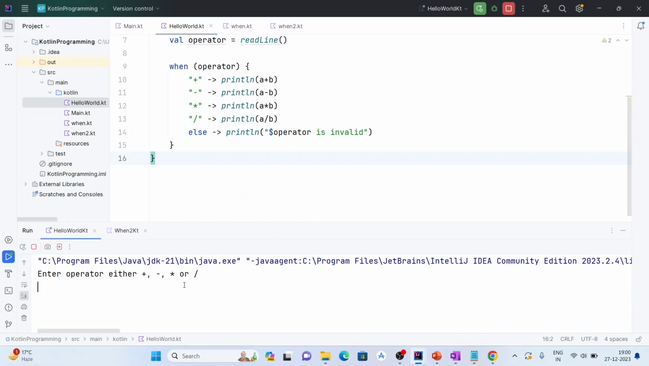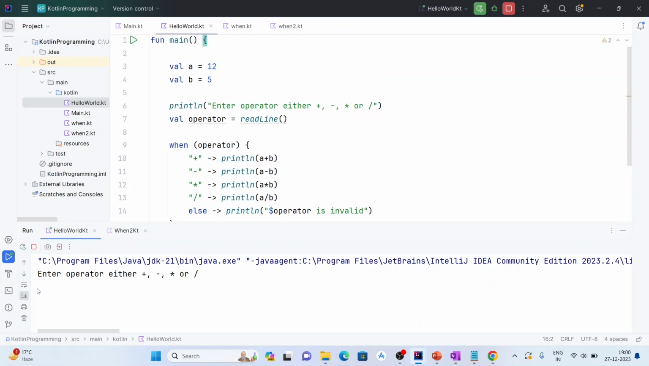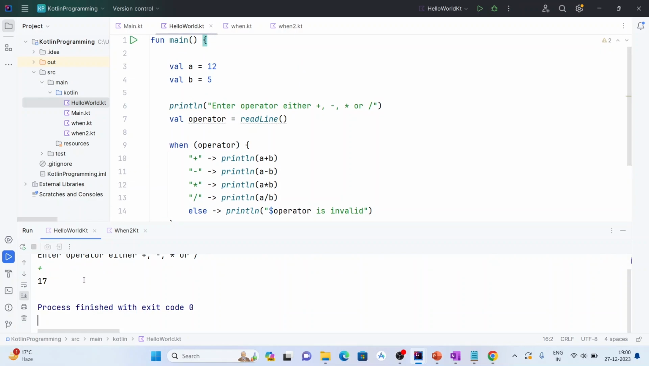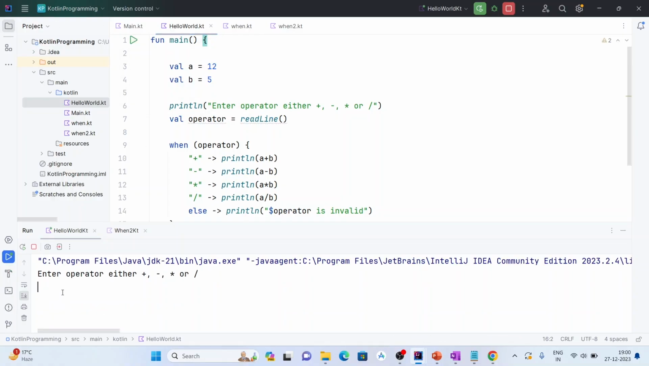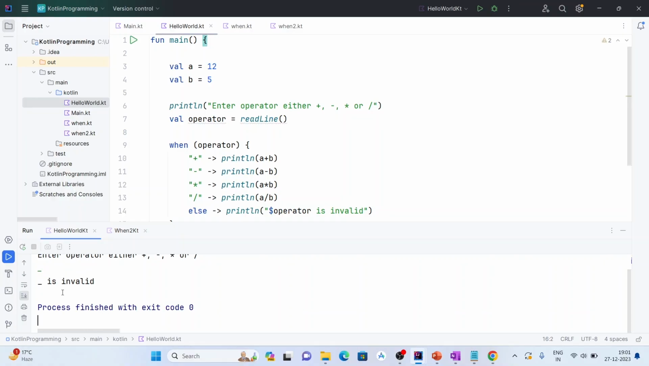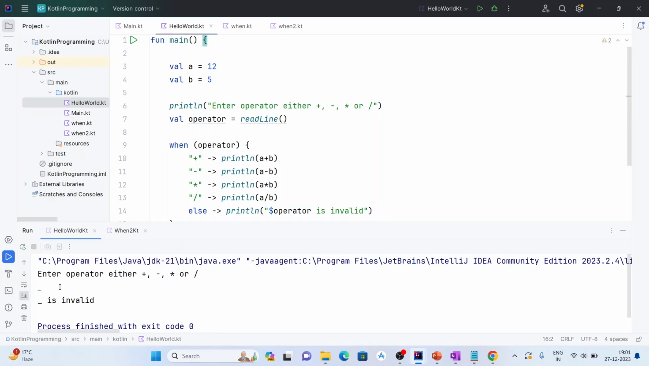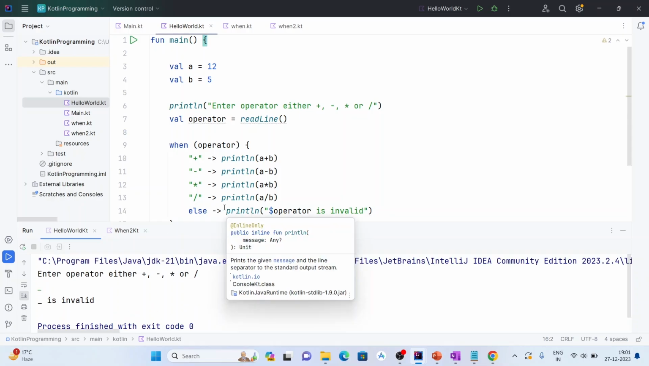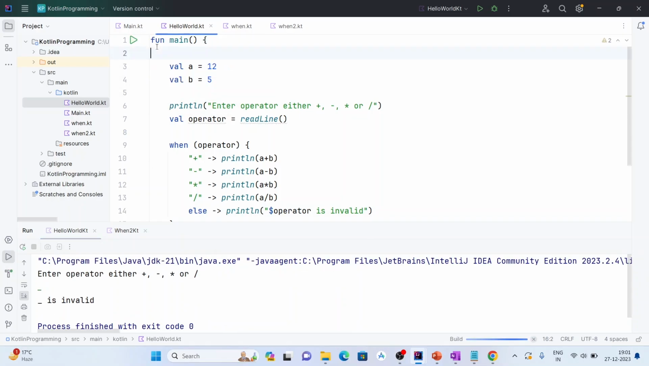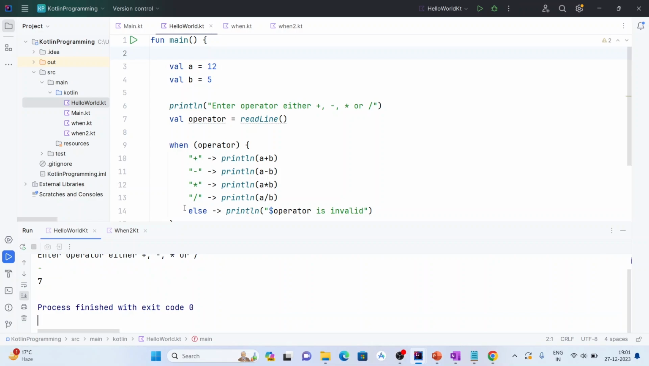Here it is asking for the operator. Here I have taken two numbers, 12 and 5. Let's enter the plus operator. Plus, here I am getting 12 plus 5, which is 17. Again run it. Now I have entered the operator subtraction, but I have entered an underscore, so it will move to the else block. Enter the subtraction operator again. I have entered the correct subtraction operator. Now I am getting 7.